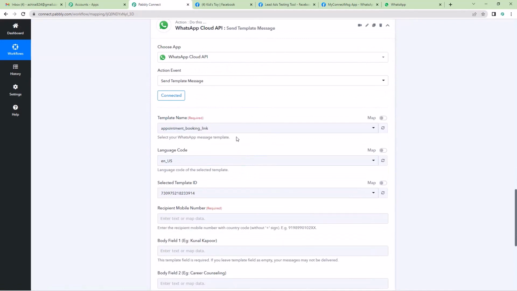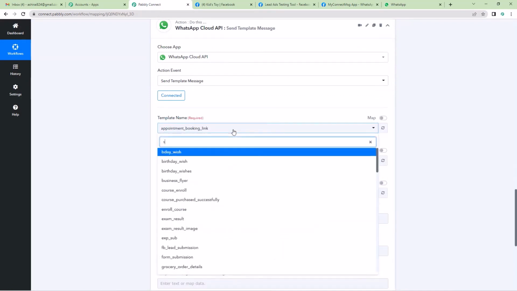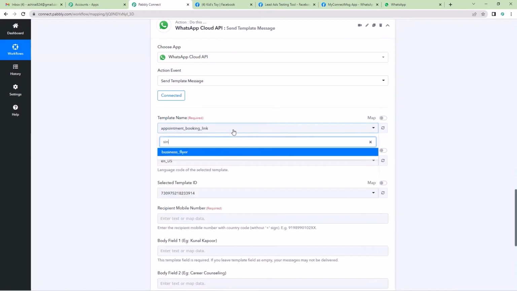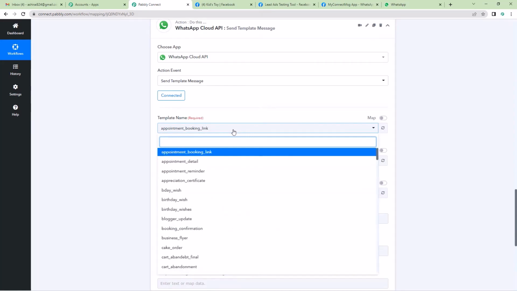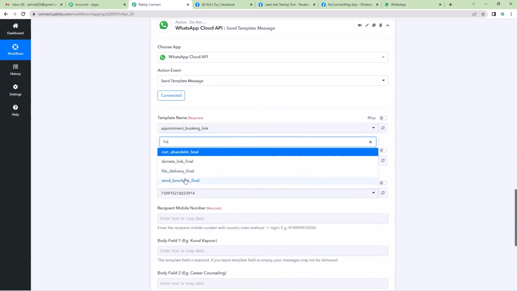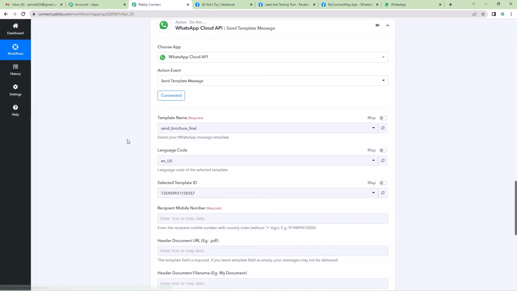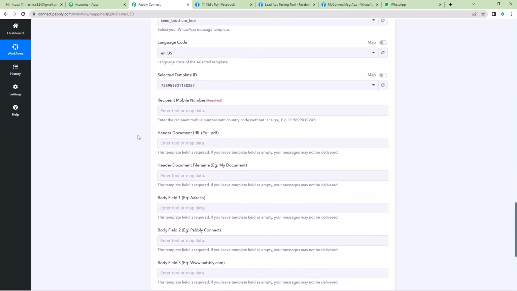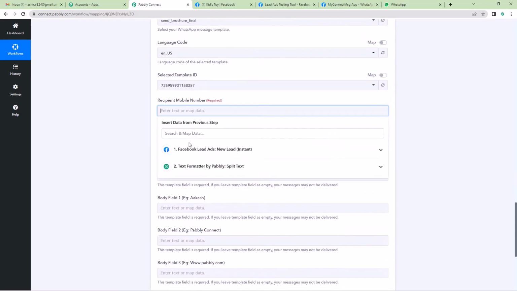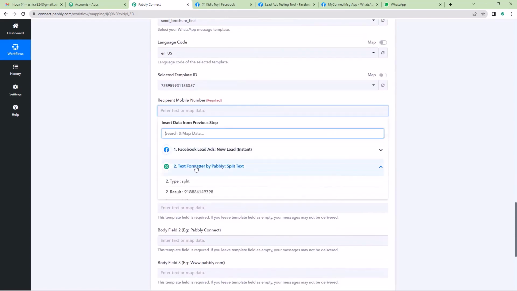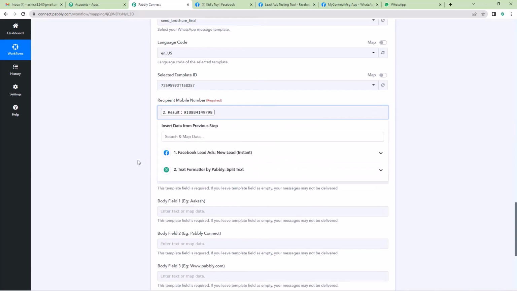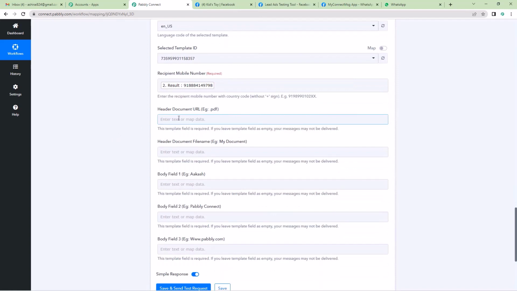So now it will ask you for few more details. Template name would be, so this was the template that we had prepared, the template message that would be sent to our leads on WhatsApp. All right, scroll down. Now let us map in recipient's mobile number. Go to text formatter and select the number that is without plus sign. Yes, this one.